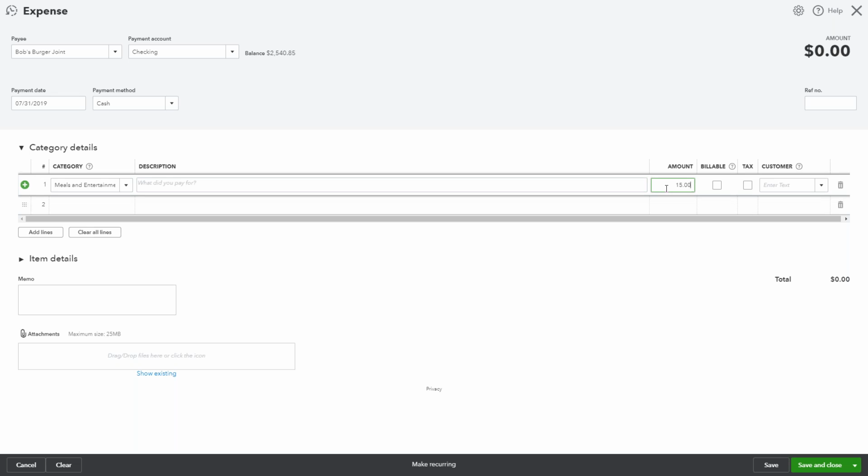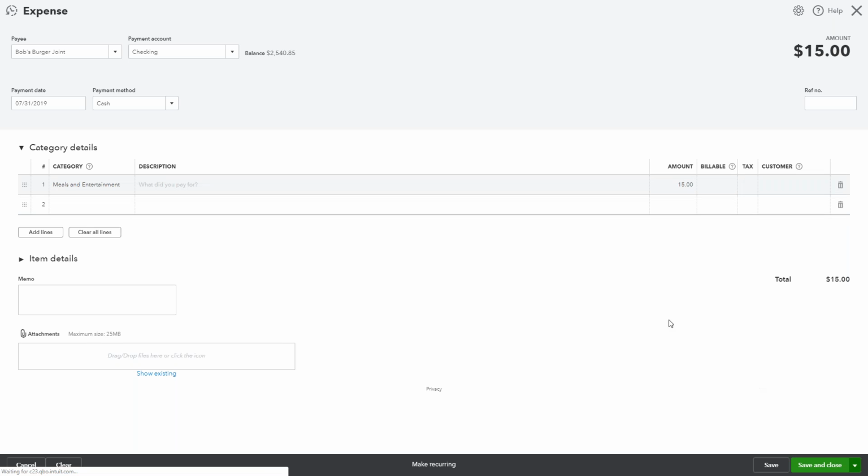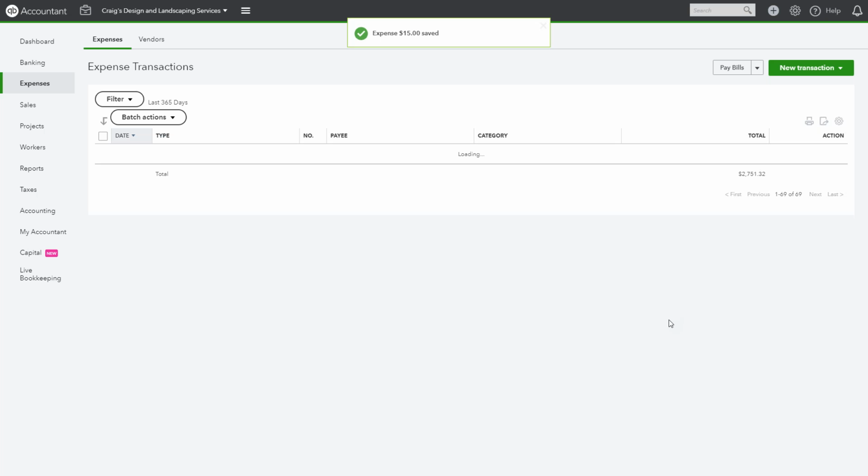Last, you would enter the amount of the payment and click the green Save and Close button on the bottom of the page, or Save and New, depending on if you have more transactions to add.